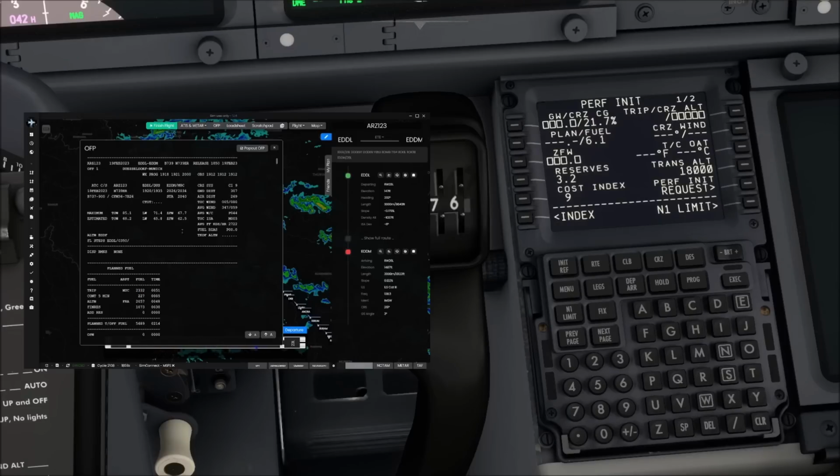How heavy are we going to be? 62.5 tons. And then, how high do we want to fly? In our case, flight level 350.